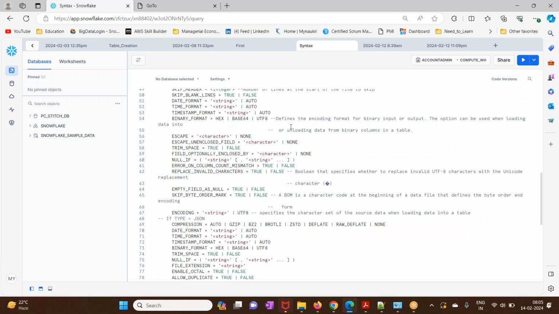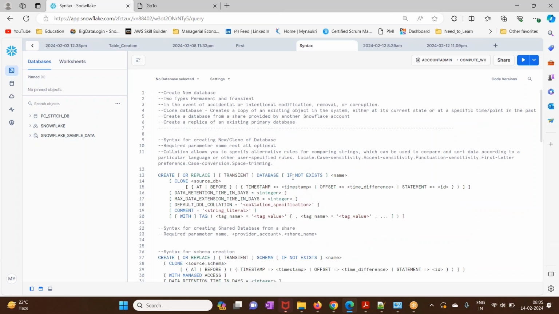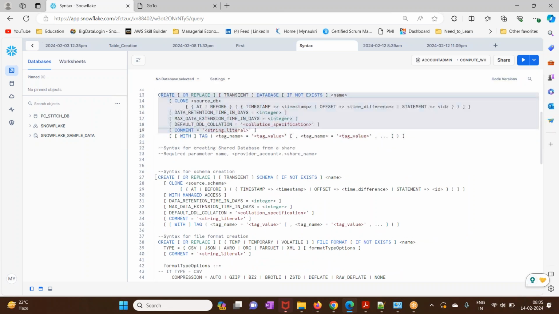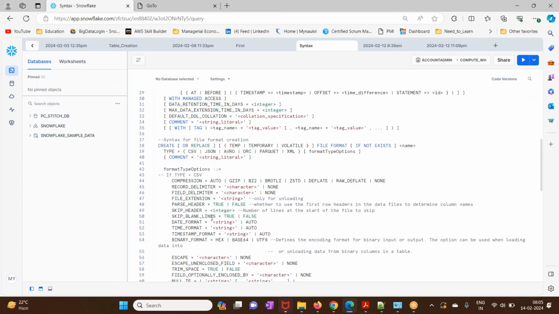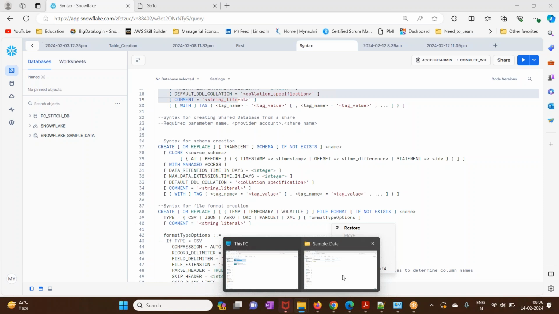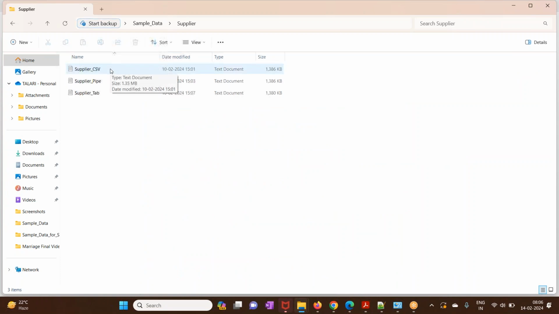Just to recollect the previous session, we discussed the database, the syntax for database creation, the syntax for schema creation, and the syntax for the file format. Today we will create one database, one schema, and one table, and load the data into the table using the web UI. We will load three different files: comma separated, tab separated, and pipe separated.